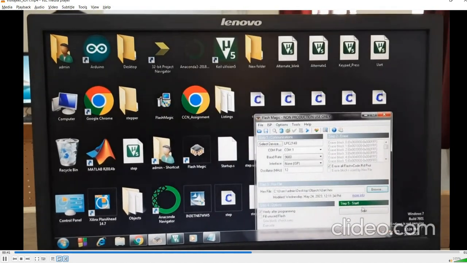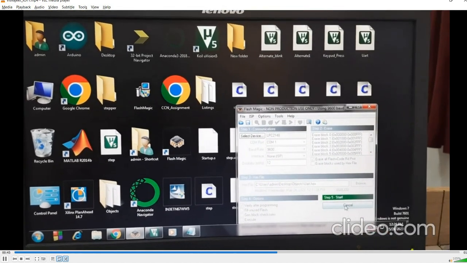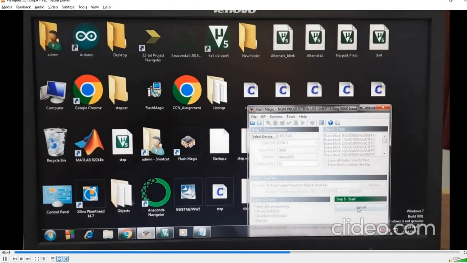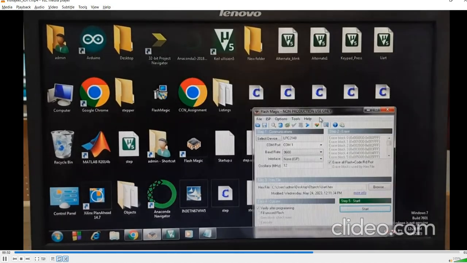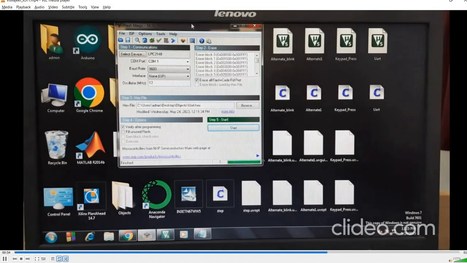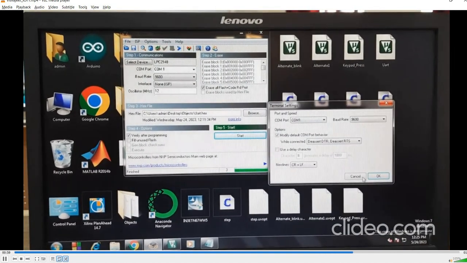Now we will select the UART hex file. Now it is loading. Let's wait until it's finished. Now as you can see, it is finished. Now I will click on Tools. Now comes Terminal.